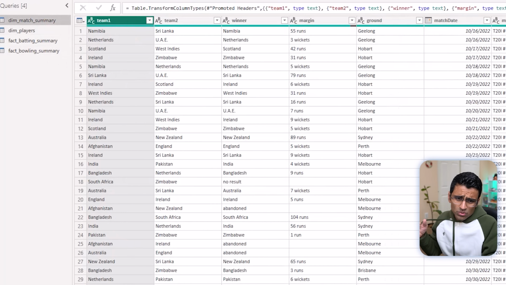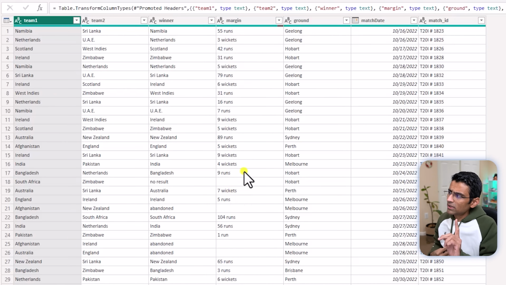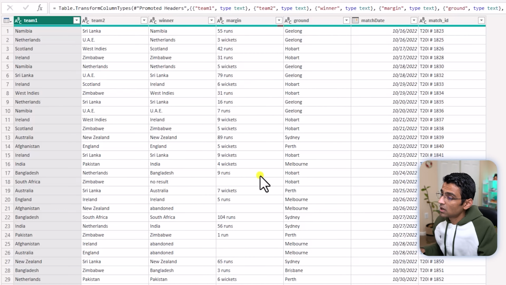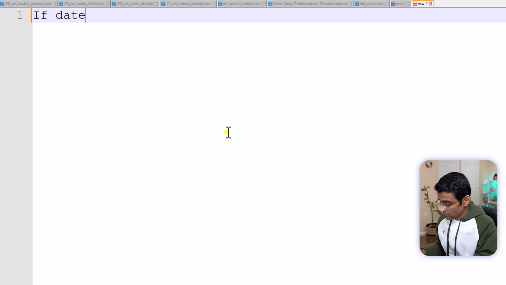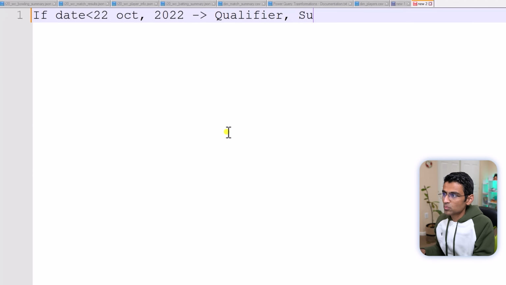Here, when I glance through this data, it all looks good. The only thing I'm going to do here is create a new column called stage. Now in T20 cricket, in this particular World Cup of 2022, any match that was played before 22nd October was a qualifier match. Otherwise, it was considered to be the Super 12. So let me show you that. The logic here is: if the date is less than 22nd October 2022, then the match was a qualifier. Otherwise, it was Super 12.